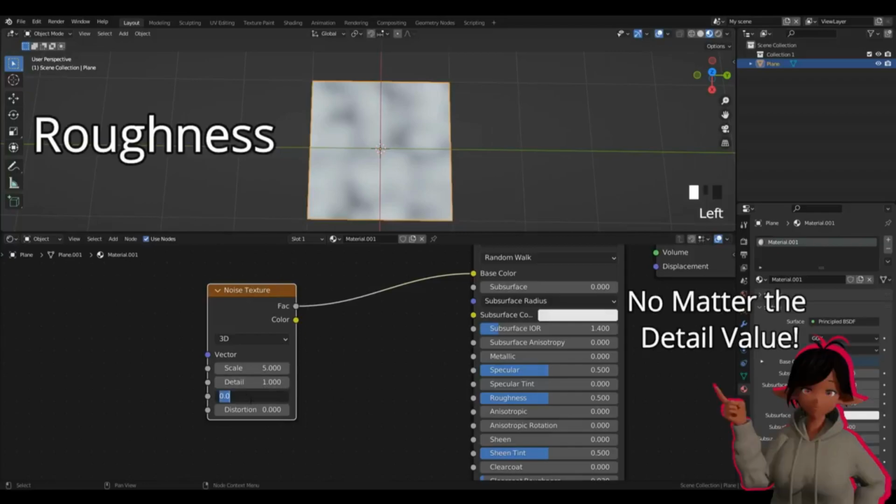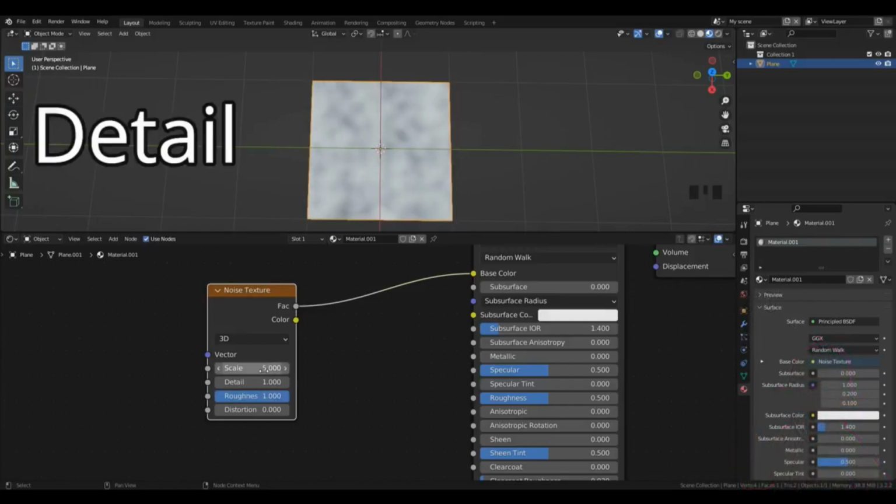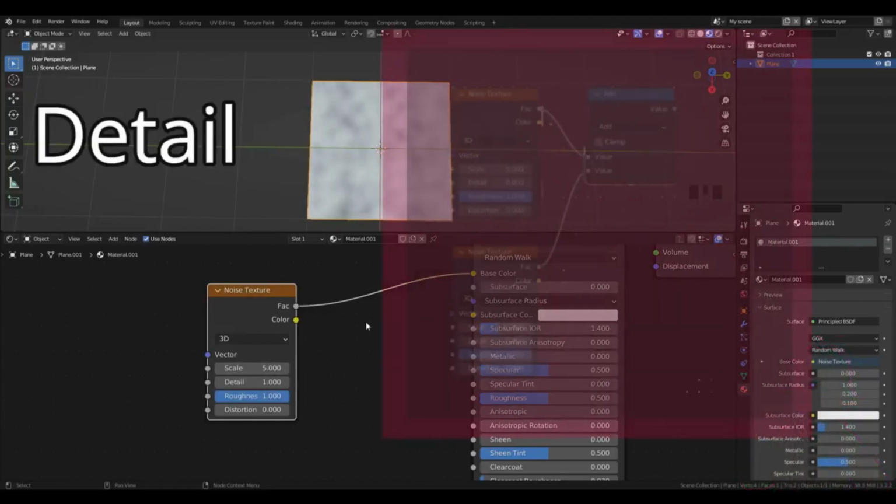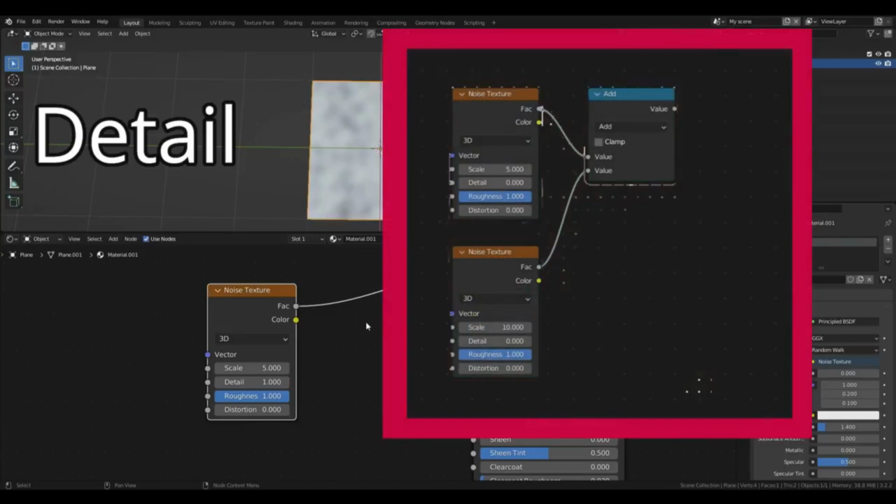So I'm going to set my roughness to 1, so our detail has full influence over our texture. Since our scale is 5, a detail of 1 is the same as adding a noise texture with a scale 5 and detail 0, and then adding a noise texture with a scale 10, also with a detail 0, and stacking them on top of each other. And for each layer of detail, I would add another layer.